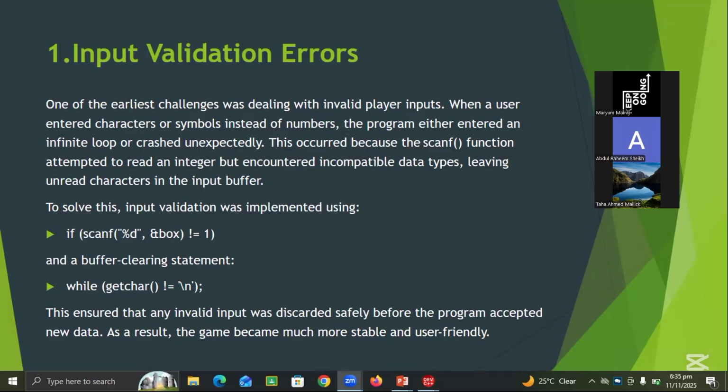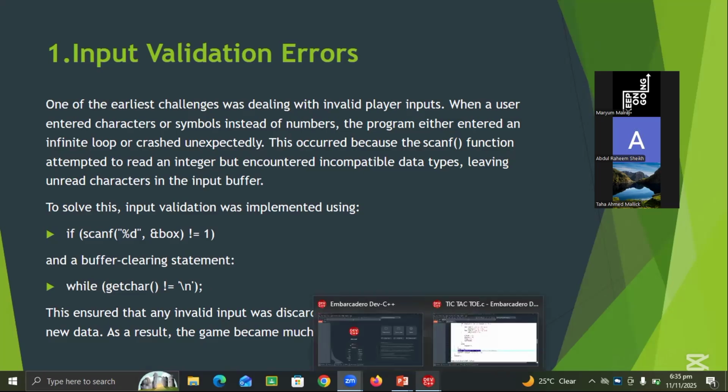Now to solve this, input validation was implemented using an if statement, and we also used a buffer clearing statement alongside it, which ensured that any invalid input was discarded safely before the program accepted new data. As a result, the game became much more stable and much more user friendly. So now let's visualize it on our code.